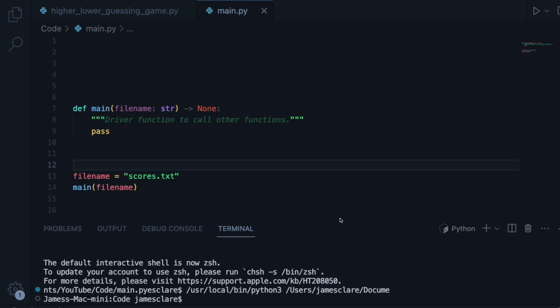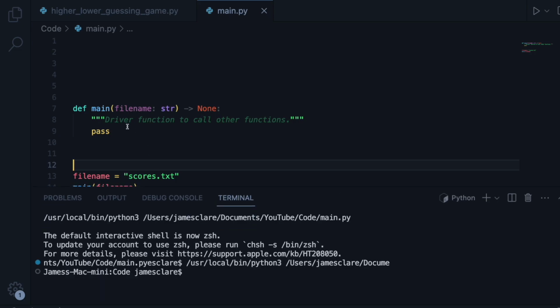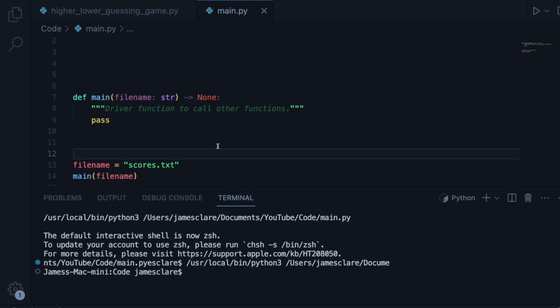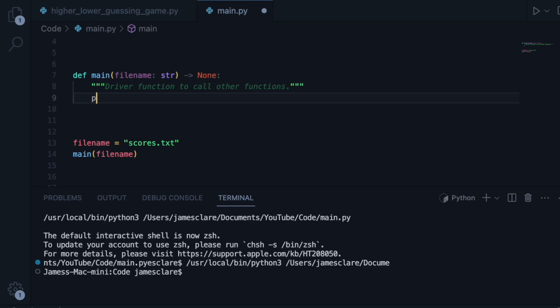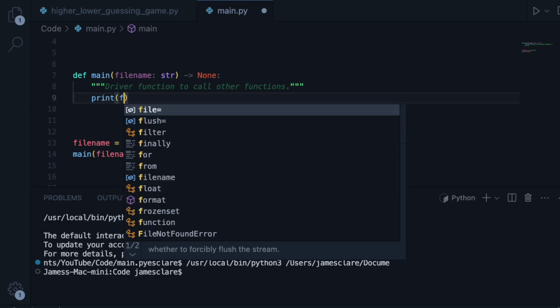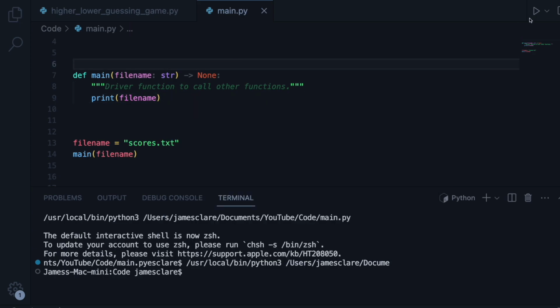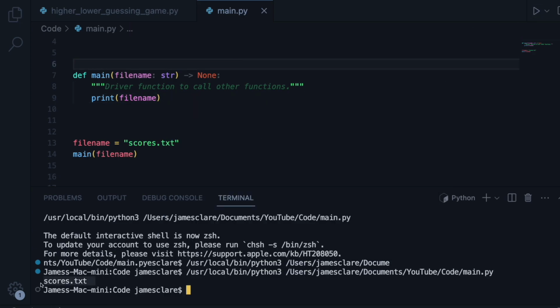Okay, looks good. Nothing particularly exciting because we're calling a function that isn't doing anything, but that's okay, we can deal with that. What we could do is actually just go ahead and print file name here just to check. And there we go, pretty good.